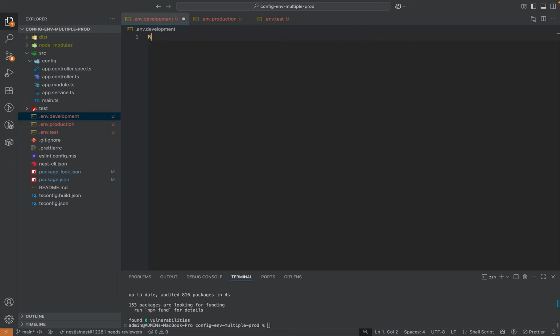Let's define that. The first property, I will have NODE_ENV. Let's set up the development. Port is 3000. I'm going to set the database URL. This one is my local database URL. Here I will have the secret key. I can say my secret key is dev.